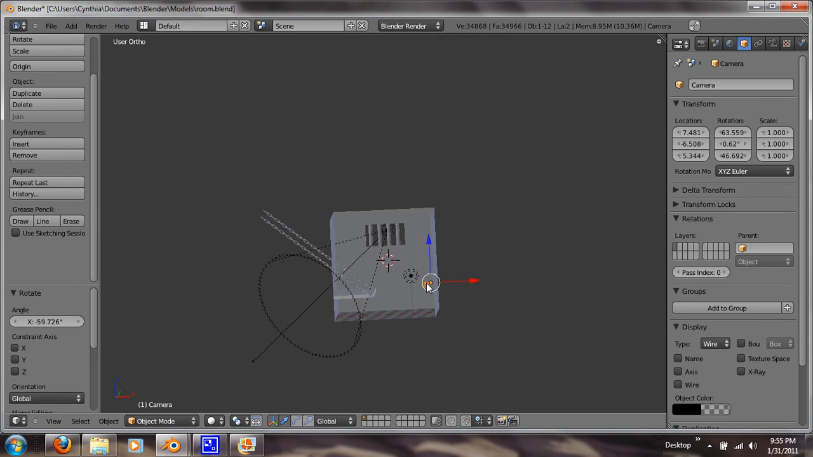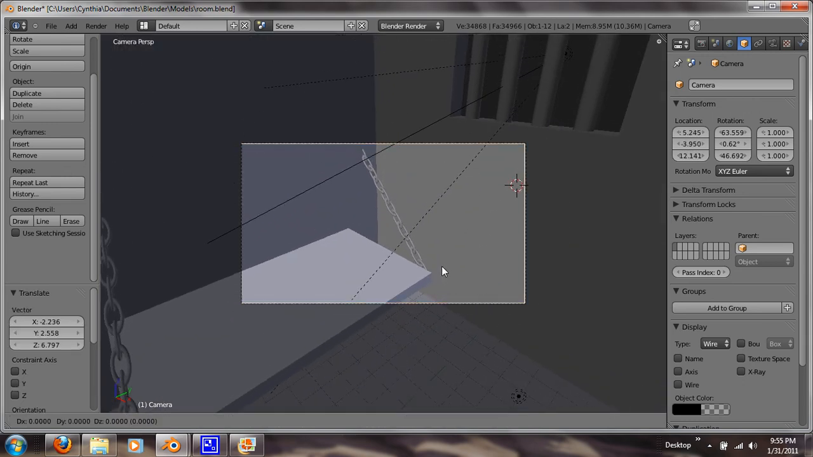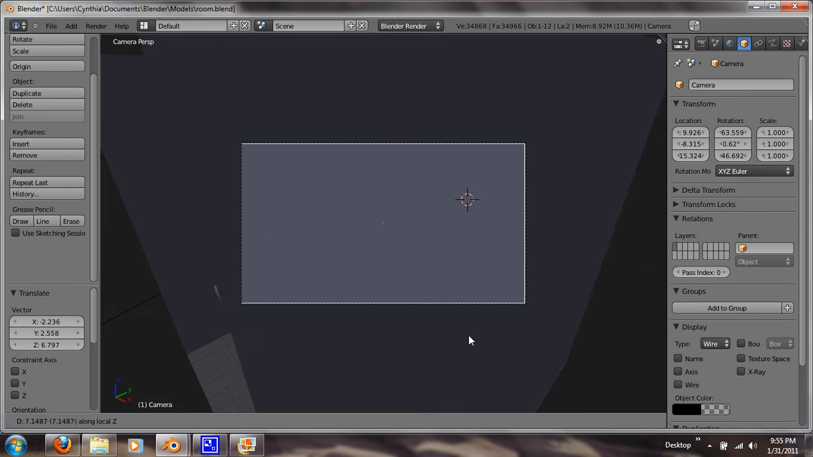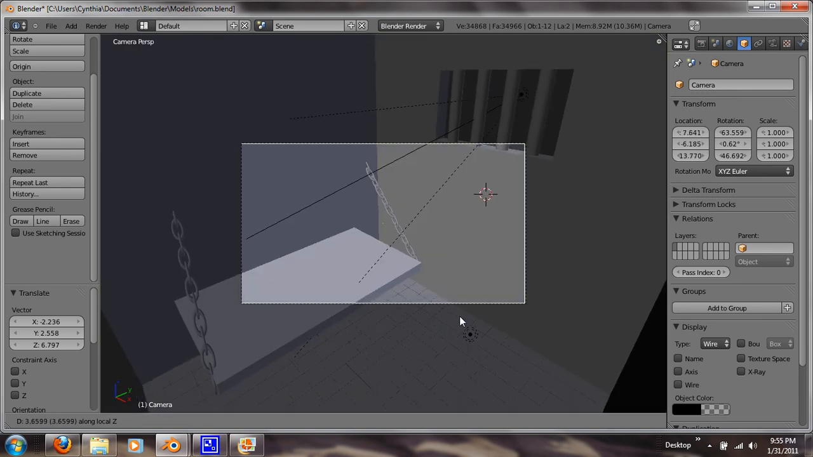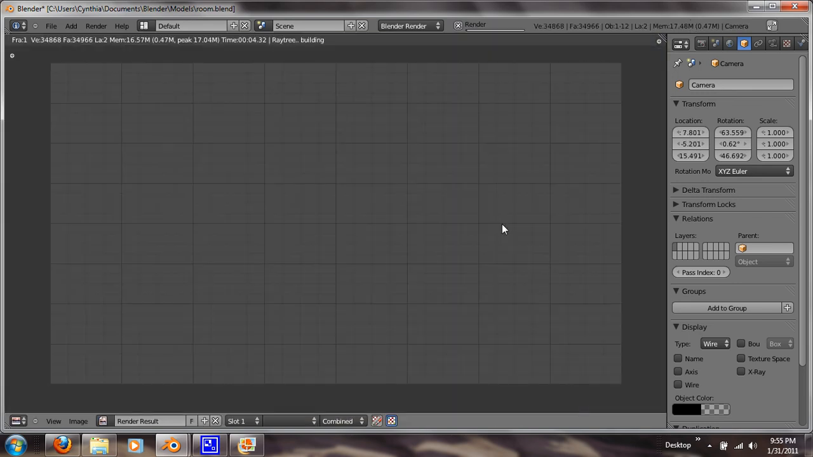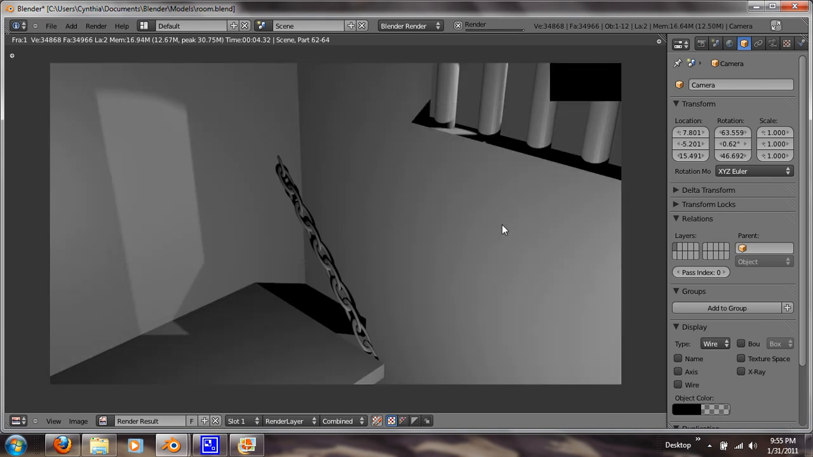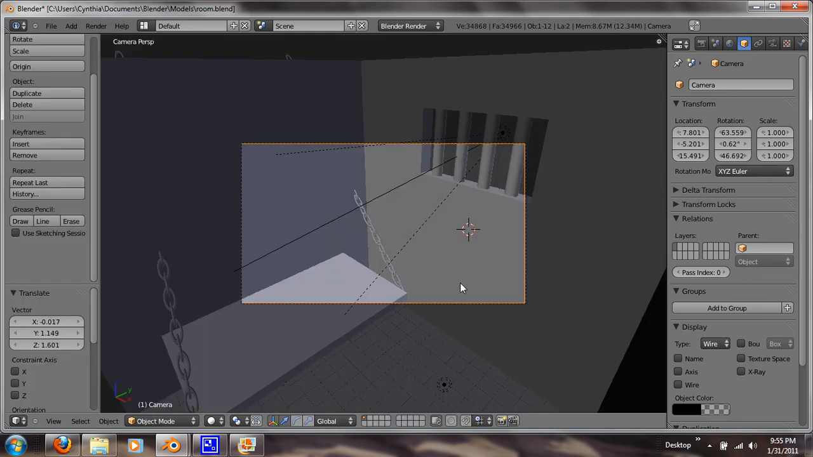Alright, so now what I'm going to do is... My camera's way off. Well, let's see. Let's grab my camera. And while in grab mode, we can scale out. Zoom out, should I say? There we go. Now let's render that. That looks pretty good. All we need to do is just scale the chains down a little. But otherwise, it looks really good.